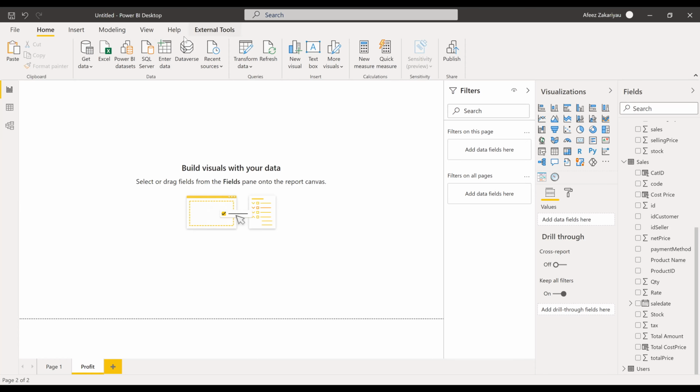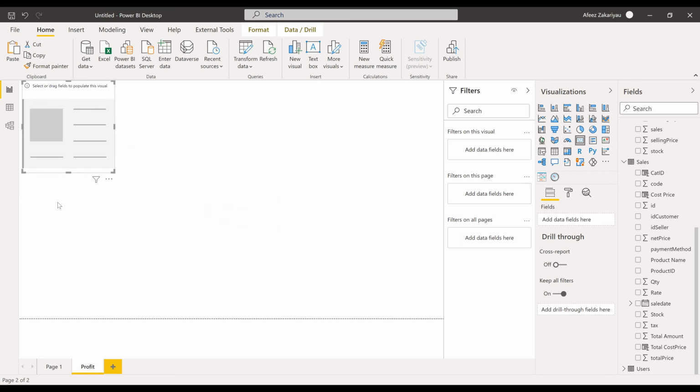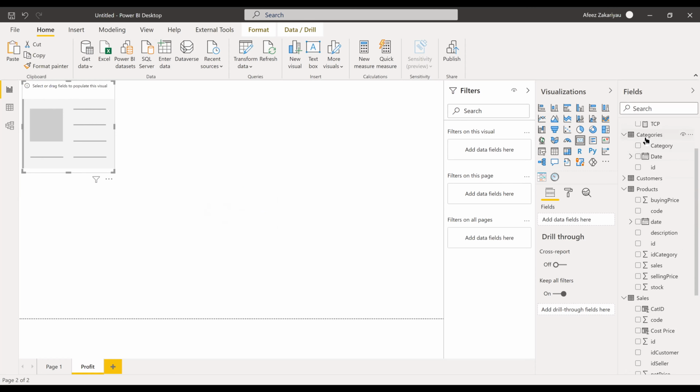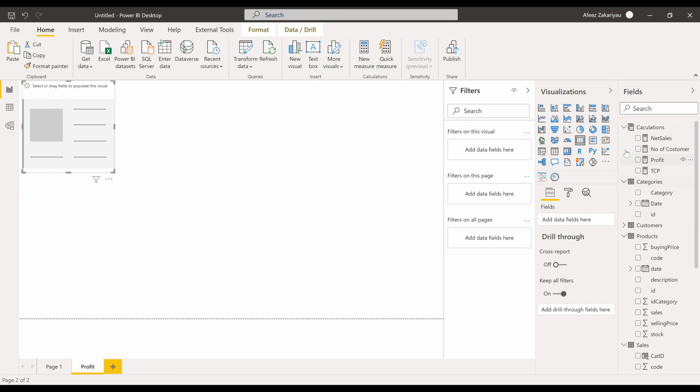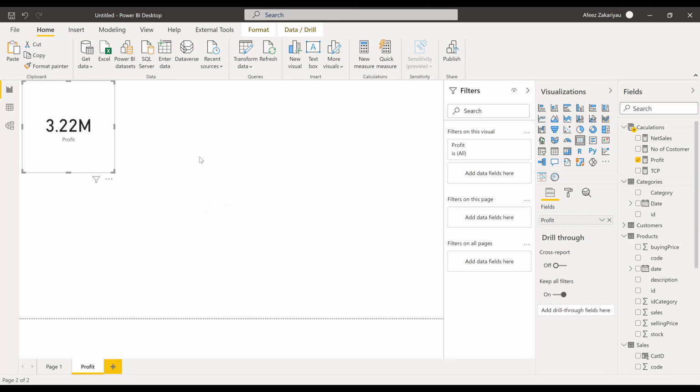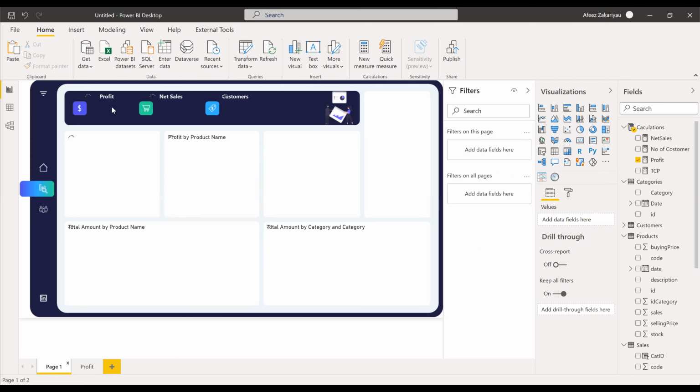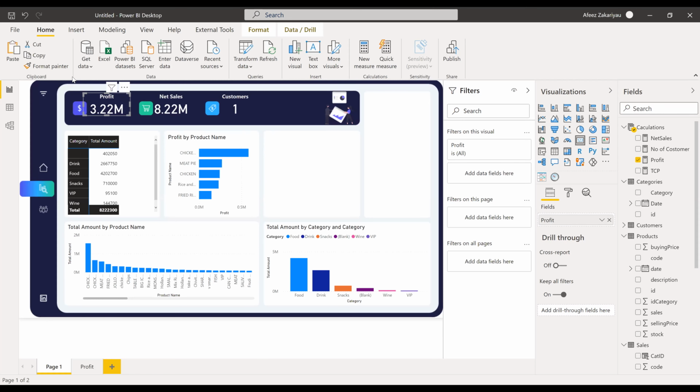Now, I will just drag my, what can I use? Let me use card. I just place my profit on it. Profit here. So can you see it now? Let me do formatting. I will just copy the format of this and place it here.